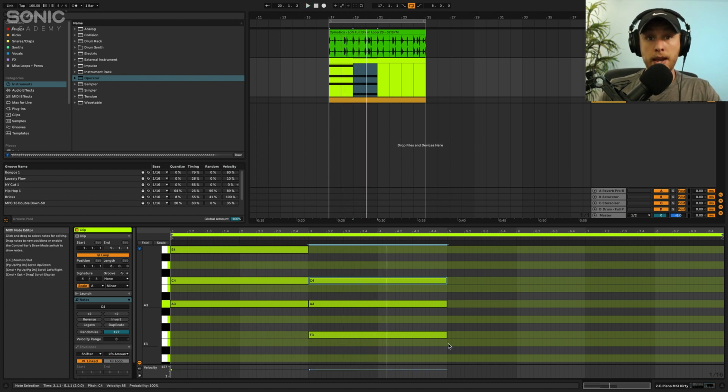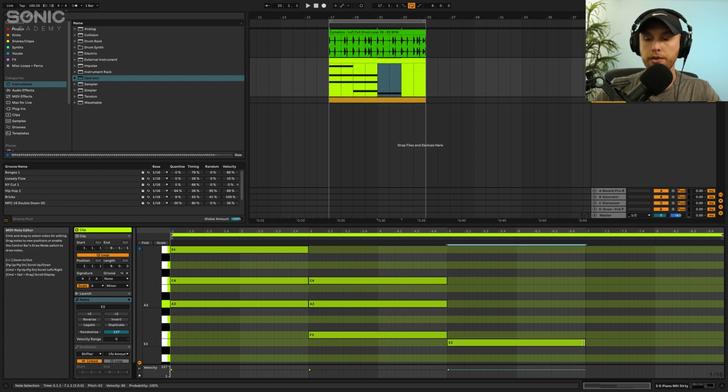Now let's draw in an E minor chord. We're going to start with E. You guys know the drill by now. It's a minor chord, so we need to go up 3. We go up 1, 2, 3, just like that. And then we're going to go up a fifth. 1, 2, 3, 4, 5, 6, 7, just like that.